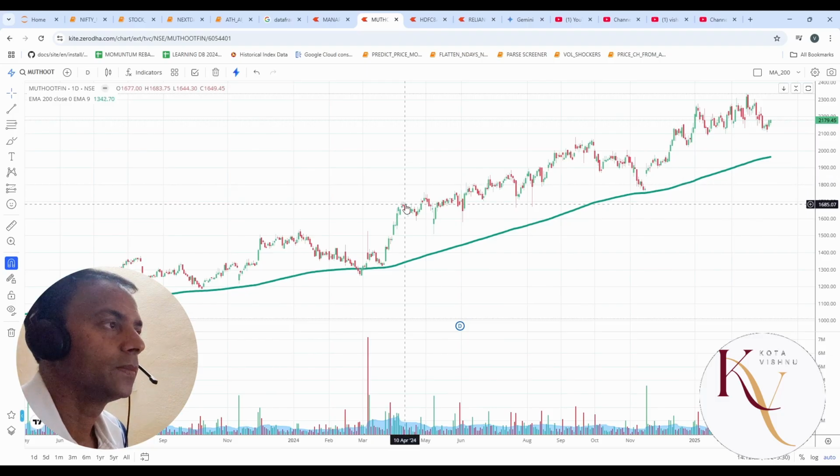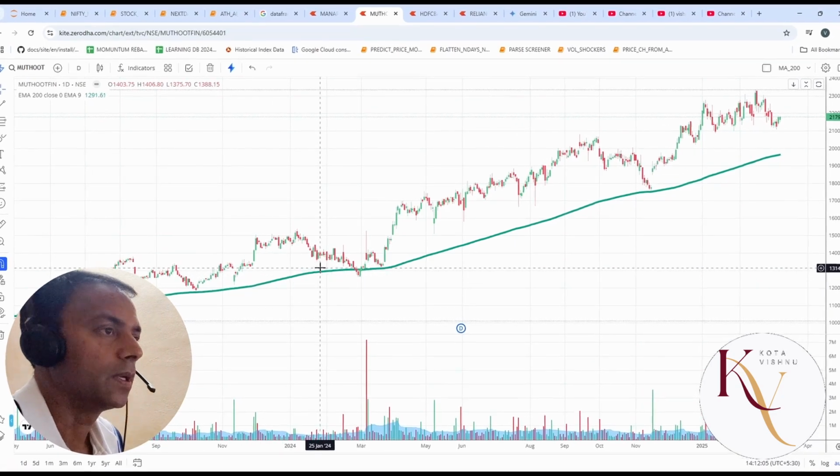So let's get started with some demos of how to filter out or select the stocks, and then automating using Python and Jupyter notebooks. So let's get started.